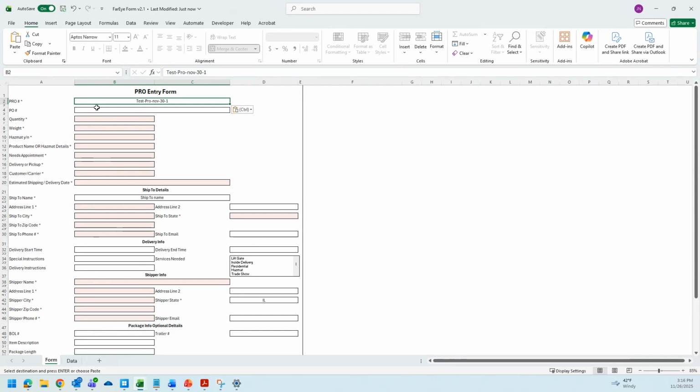So pro number is required. PO number, if you have it, you can enter it. Otherwise, we can skip that field. Quantity, weight, and hazmat. If the answer to hazmat is yes, you'll want to put the HN number and a description of what the hazmat item is. Let's call this chlorine.